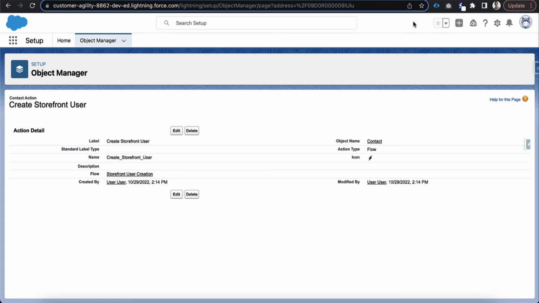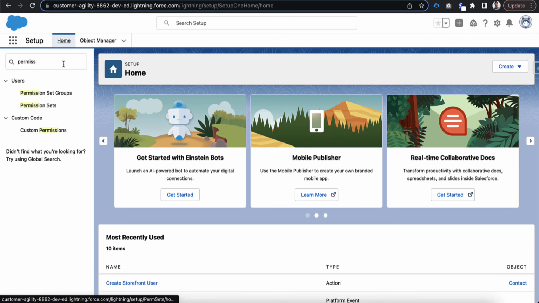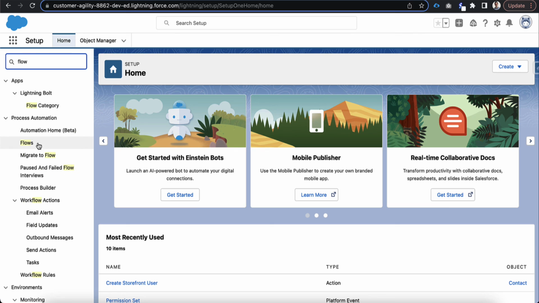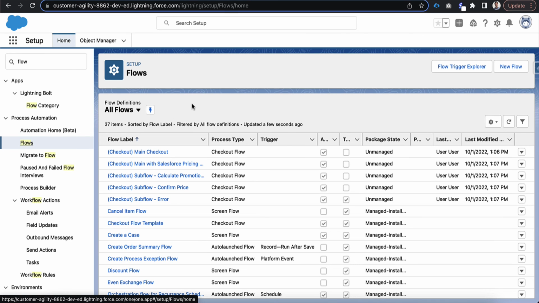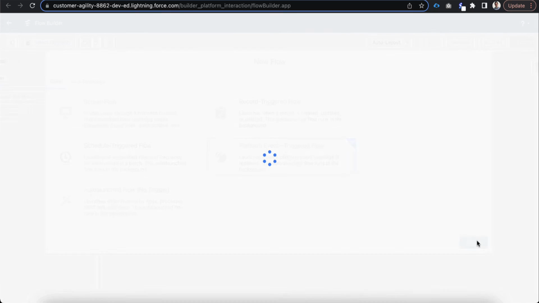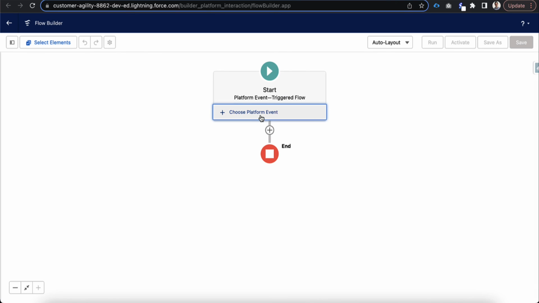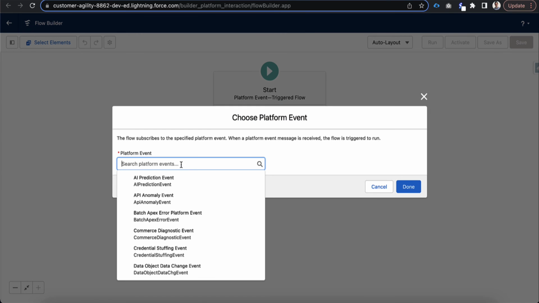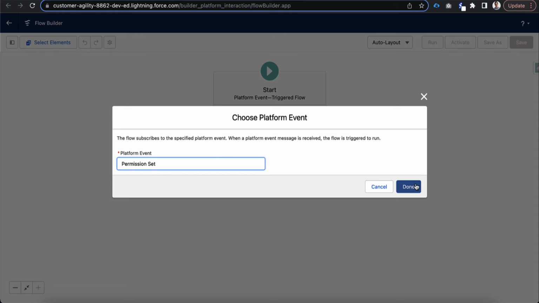Okay, last thing we need to do before we can actually fully test this is we need to create that second flow that we will actually be handling the permission sets. So we'll come over here and click new flow again, and this is going to be based off of platform event triggered flow. And we're going to come and choose our platform event, which should be the permission set one. Yep, here we go.